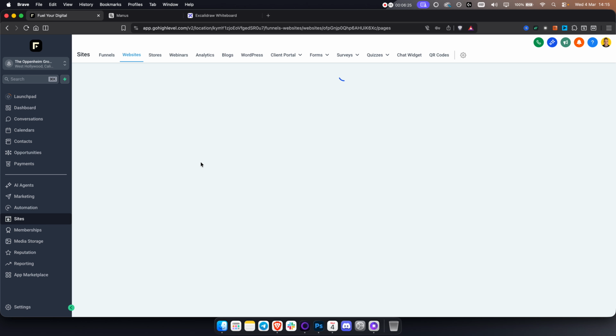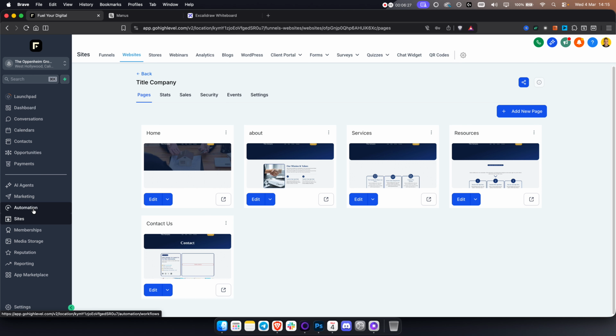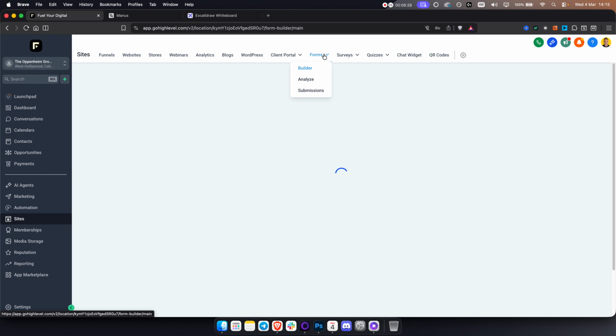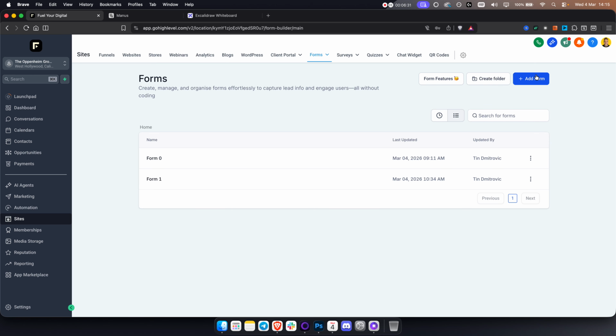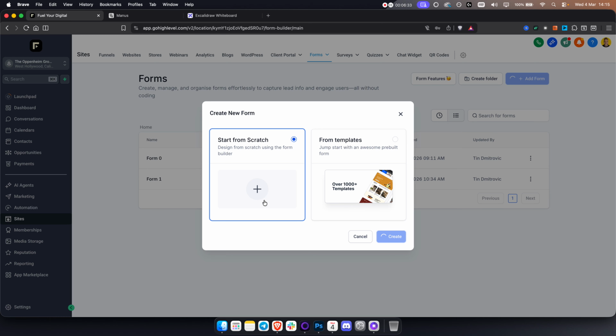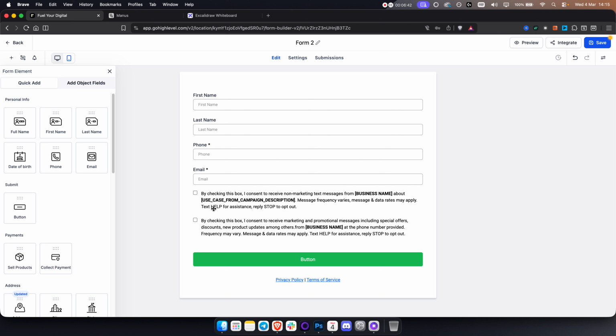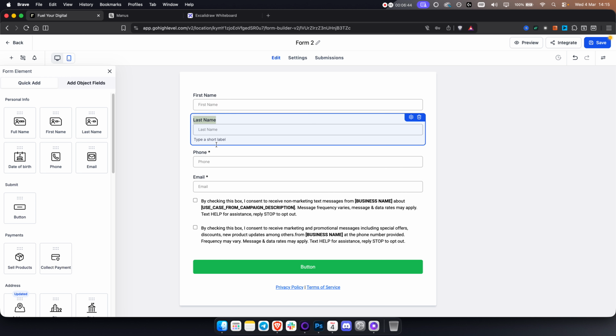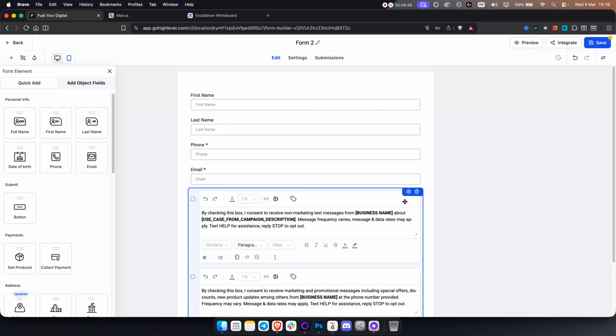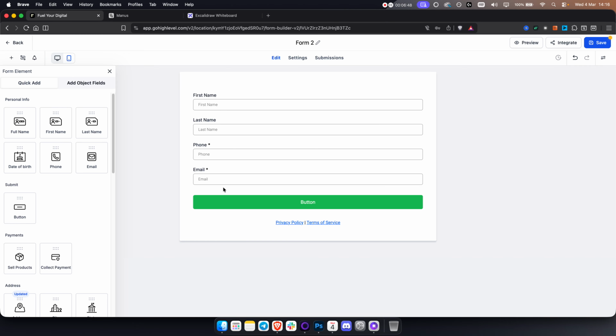We go back and I can go right here to sites, forms. And in here you can add a form. So I'll add a form, start from scratch. And in here you can have a landing page for property inquiry, which we just did. Then you have a lead form. You have name, budget, and property type. So in this case, you have first name, last name, phone, email. Okay, that's all good. You can also delete these. If you have consents, make sure to leave them.